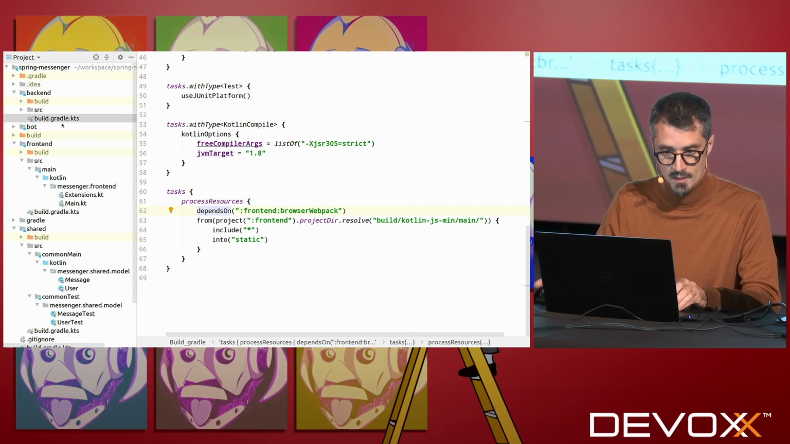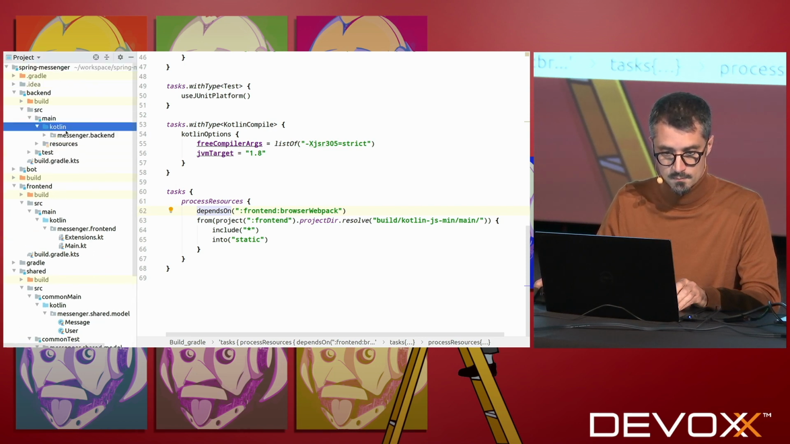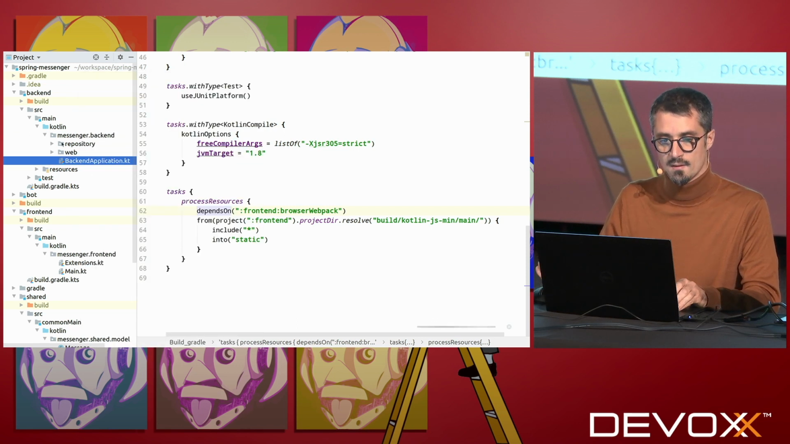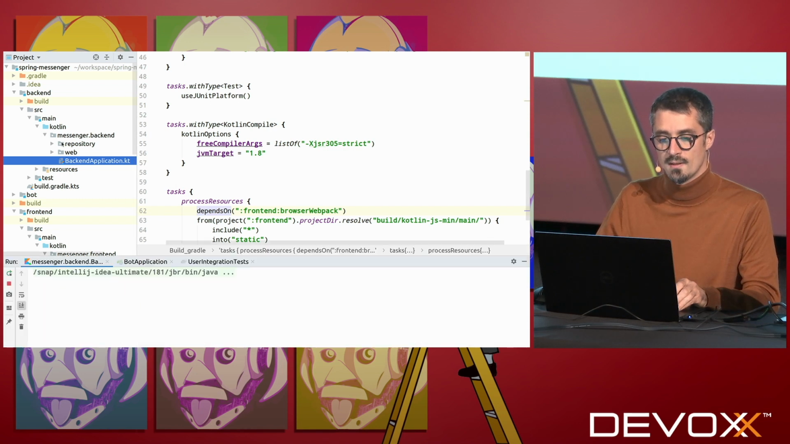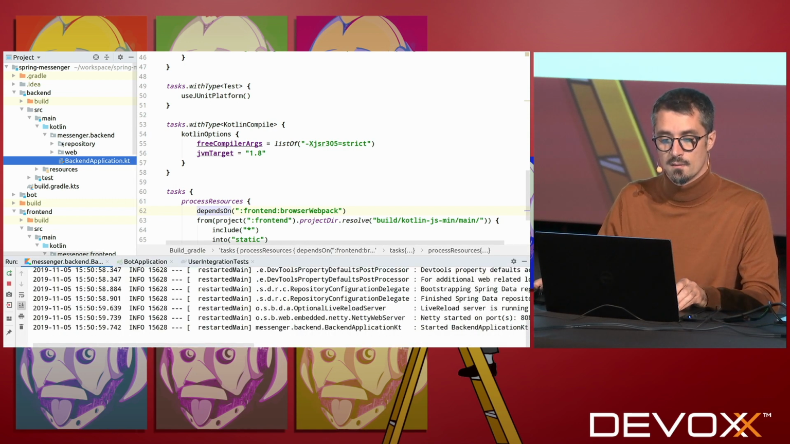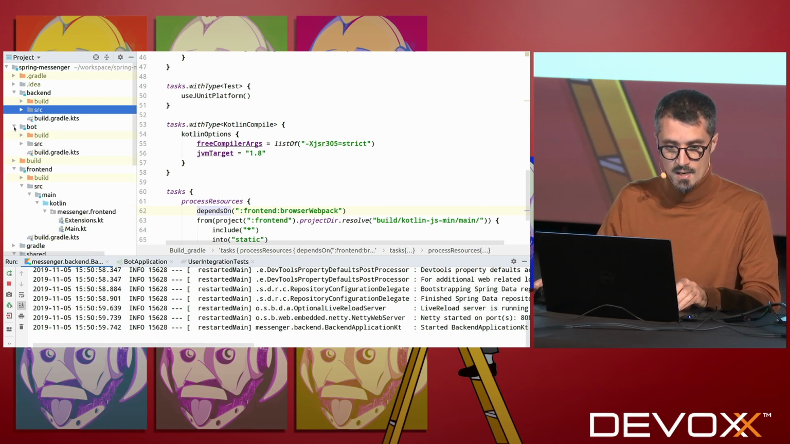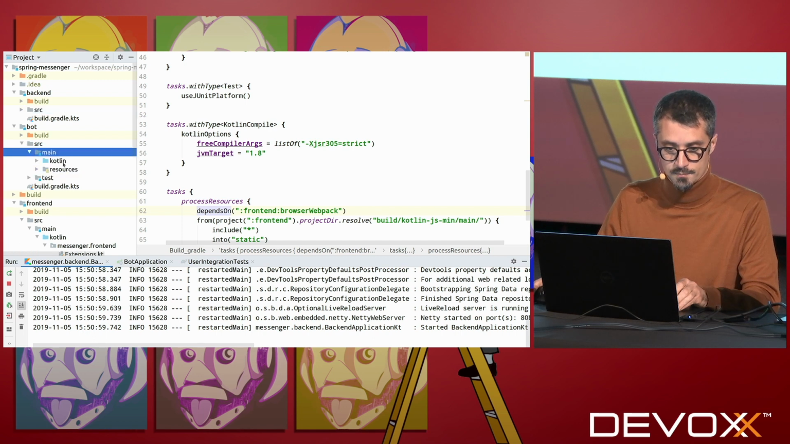So I go to my backend. In recent versions of IntelliJ IDE, every operation, every Gradle task is natively based on the Gradle operation, so it will automatically deal with the Kotlin front-end part. I also run the bot.